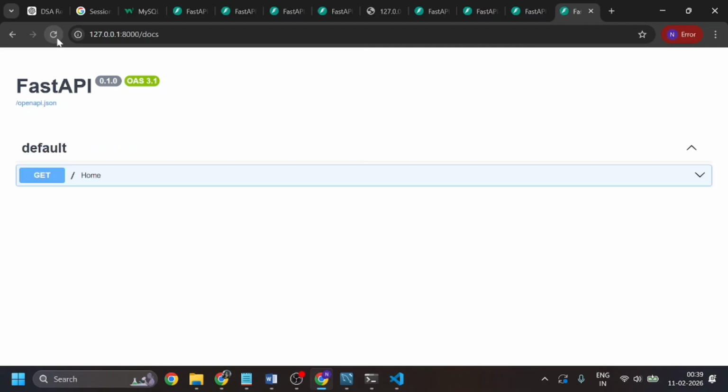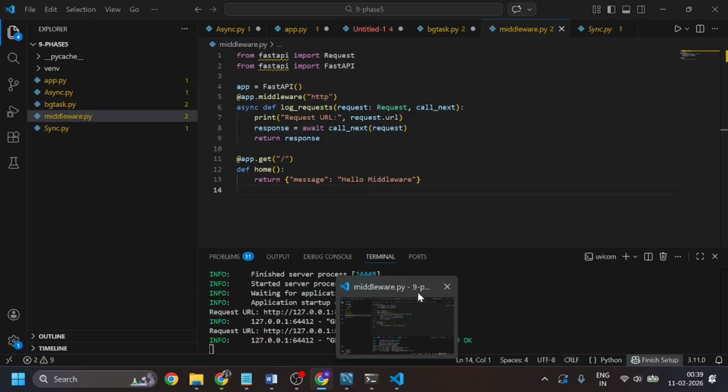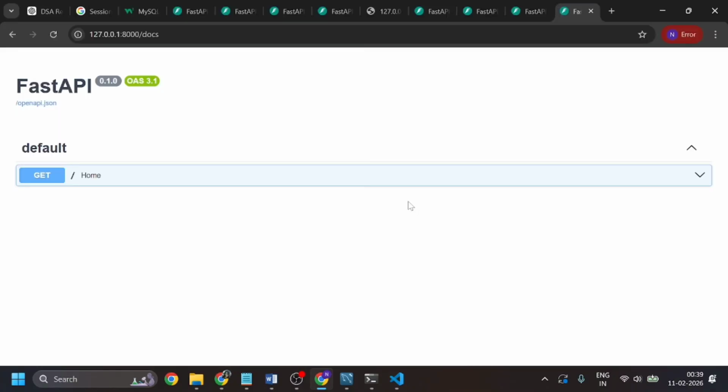I'm going to refresh this. Now you can see here middleware is working. If Swagger shows no operation defined, it means no routes are defined, not an error. This confusion happens to almost everyone the first time. By writing one API here, you can see our middleware is working. While middleware does not appear in Swagger, I already said that.